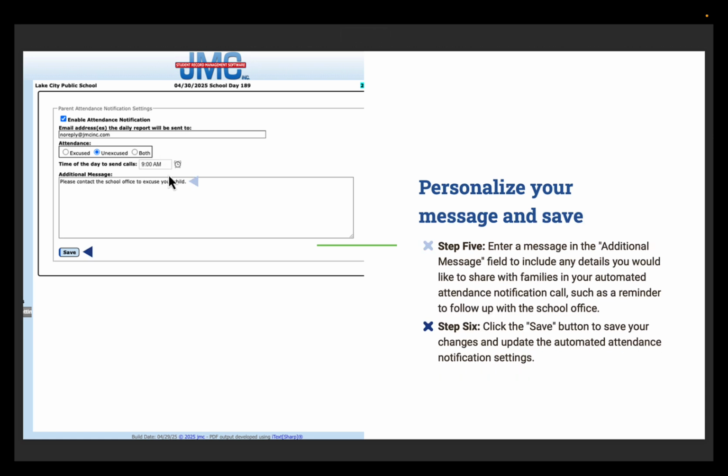Step 5, enter a message in the Additional Message field to include any details you would like to share with families in your automated attendance notification call, such as a reminder to follow up with the school office. So what happens is after you click the Save button to save your automatic attendance notifications, it will actually call all the students based on this here who are unexcused at 9 o'clock. It will automatically read off a message, something like, please hold for a message from the JMC Message Center. Your student, it'll read off their name, Paul Freed, has been marked absent, period 1. That's all it's going to say. Then whatever additional message you have listed here, it will read off, please contact the school office to excuse your child. That's all there is to it.